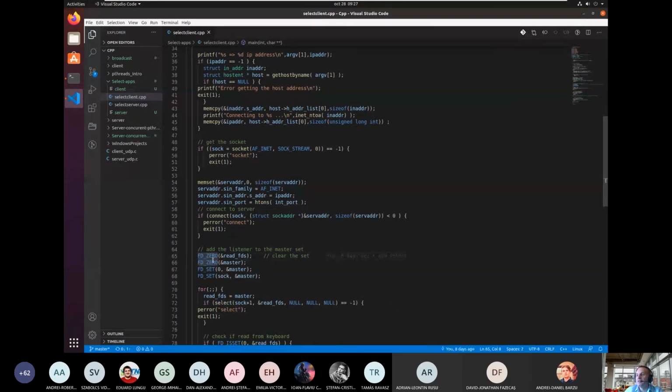So I initialized a read set and a master set, that will be my backup copy that I will pass in at each call. I mean, I will copy into the read set and then pass the read set to the select call so that I keep into the master set my clean set, and then the read set will be changed by the select call. And in order to avoid creating it at all times, I just keep a backup copy of it. Add to the master set the standard input here.